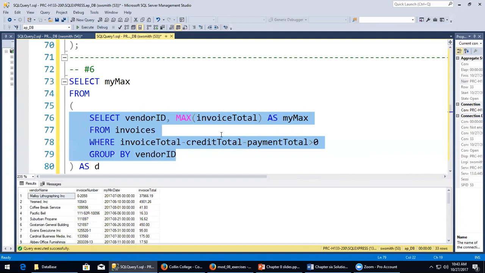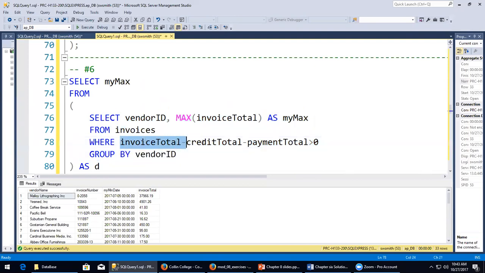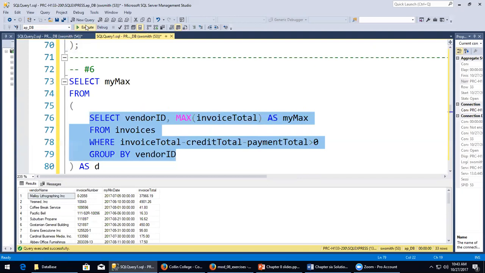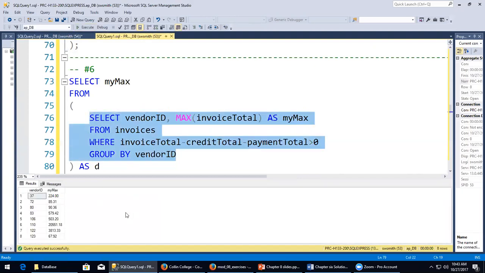Pausing here for questions. Jocelyn, does that make sense? That's just a subquery. It is pretty straightforward group by. So the where clause gives me the unpaid invoices that have a balance due. Vendor ID. So if I execute just this subquery, and I like doing that, I get a total of 8 rows.